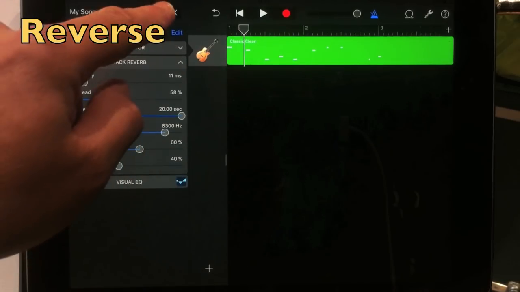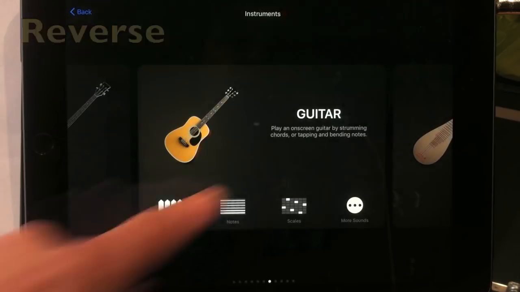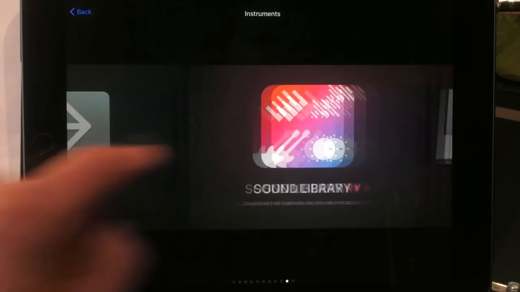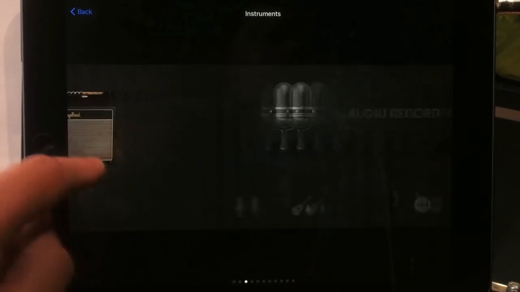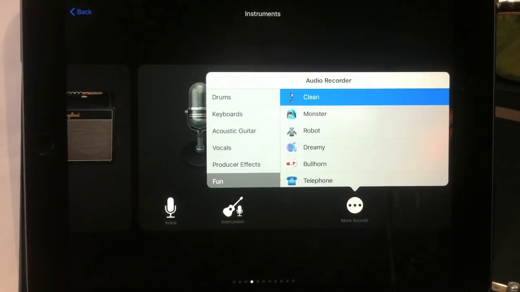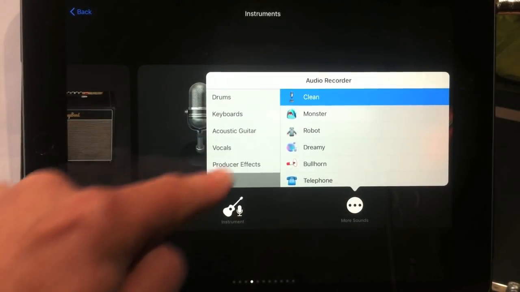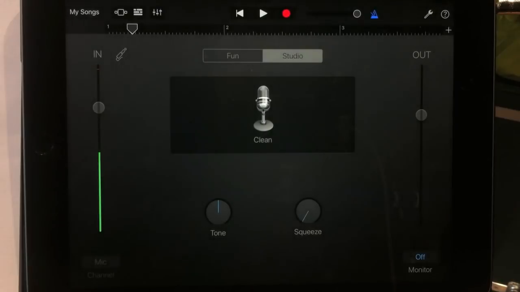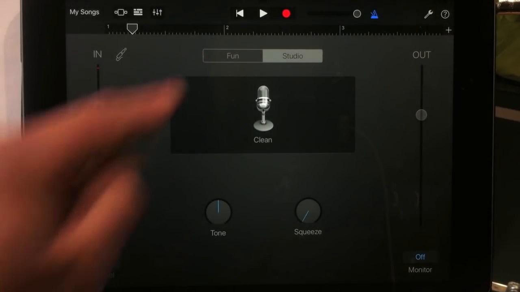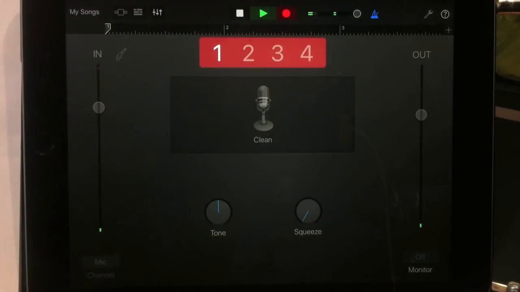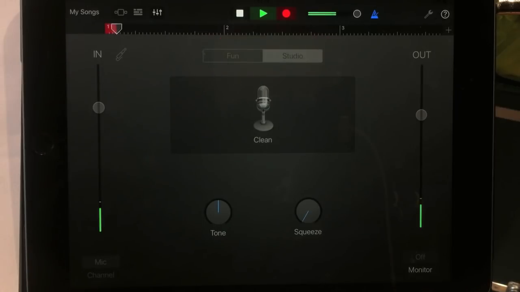Reverse. Now, if I have an audio file, let's just go to my microphone and I just record. Now, Fun and Clean gets you something which doesn't have any effects on at all. If I go 1, 2.